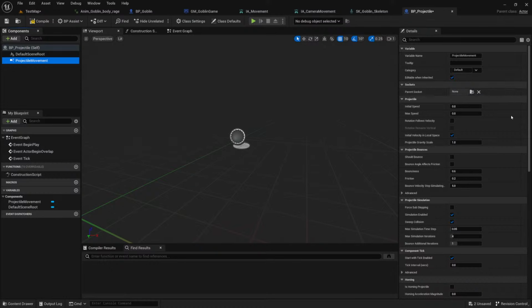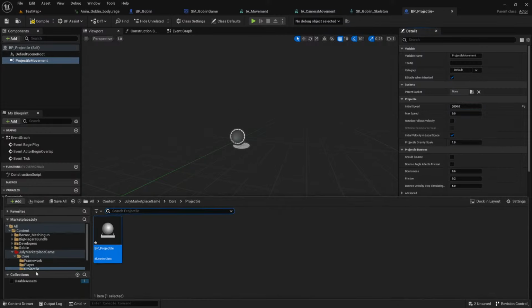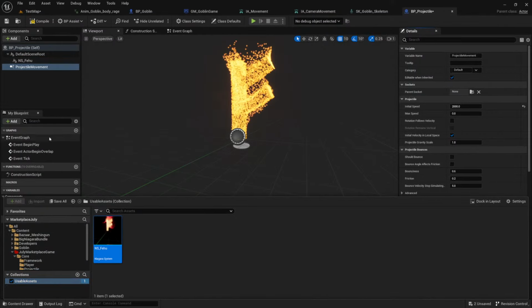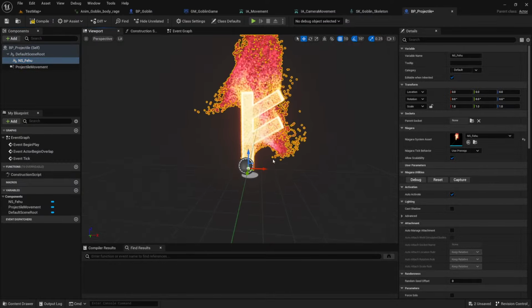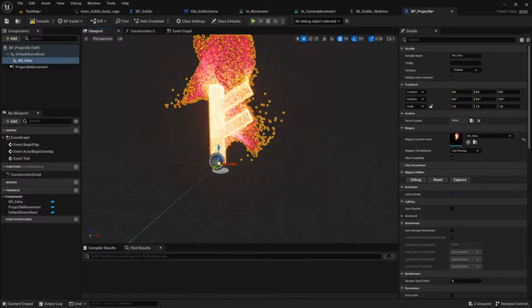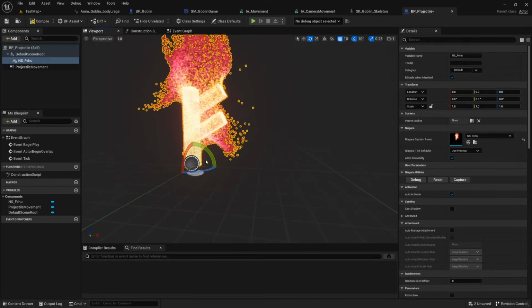Here, if I click it in the details panel, I have an initial speed that I will change to maybe 2000. Max speed, I don't want to limit it, and for now I'll leave it like this. Just for now. Bounciness, no. I'll add the Niagara system that I had here. And I'll rotate it. The projectile should move forward in the X direction.